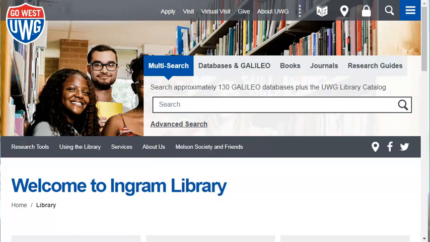This video is going to introduce the Ingram Library multi-search function as well as some of its features. Now the multi-search is also sometimes called Discover Galileo, and basically it's searching about a quarter of all of our Galileo databases. Now the nice thing about that is that it's searching a little bit from every discipline, so no matter what your topic is, you can put a couple words in the multi-search and probably get some good results out.